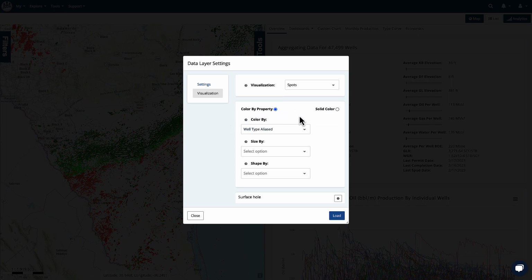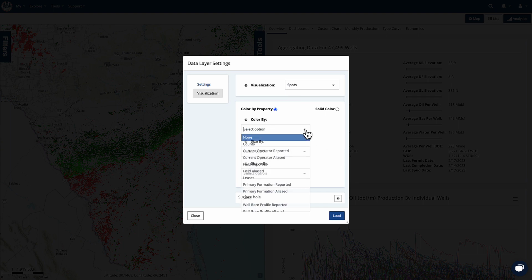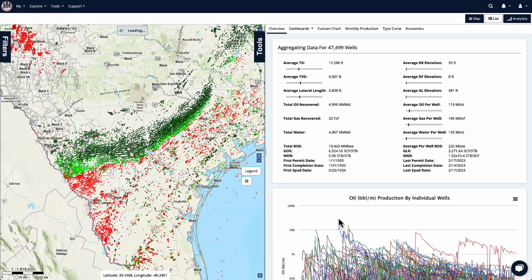And again, with those, you can color by properties, use solid colors, whether you want to show laterals, bottom holes, all those things can be done on the individual layer. For our purposes, we'll go ahead and color this by current operator. And then when I hit load, we'll see all the rigs pop up here. And then if we zoom in, we'll dive in here in a second and you'll see that the color of the well spot will be correlated to the operator for that rig.